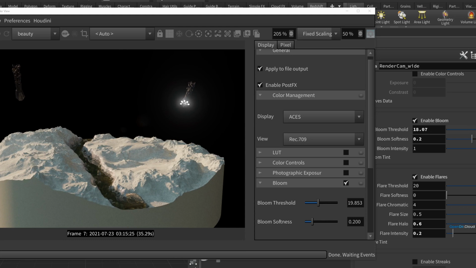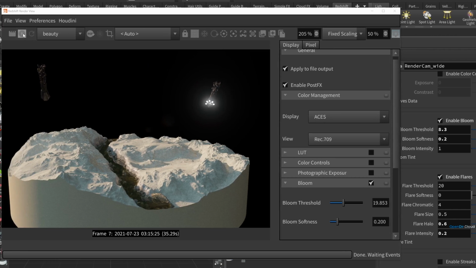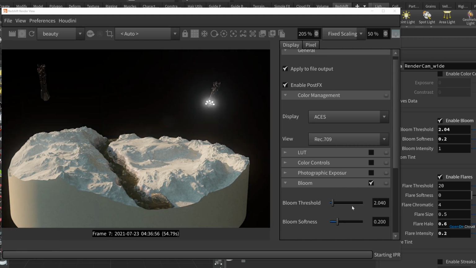But actually, if we change the bloom threshold on the camera parameters here, this will be updated in the render view, but you will need to kick off a new Redshift render before these parameters are updated visually here. So you can see now that I'm re-rendering, this bloom threshold parameter has updated to match what I've set on that camera. And once you have this running IPR render, then these changes to the camera parameters will be instantly updated on the render view for Redshift as well.